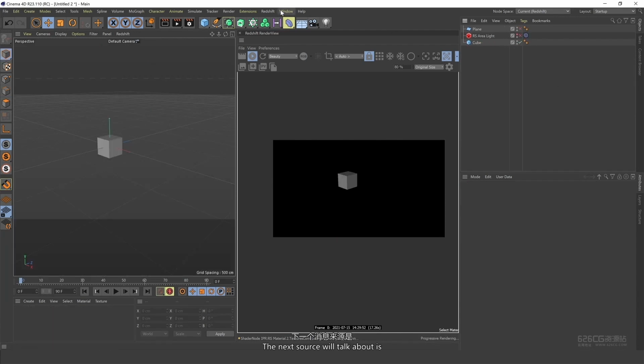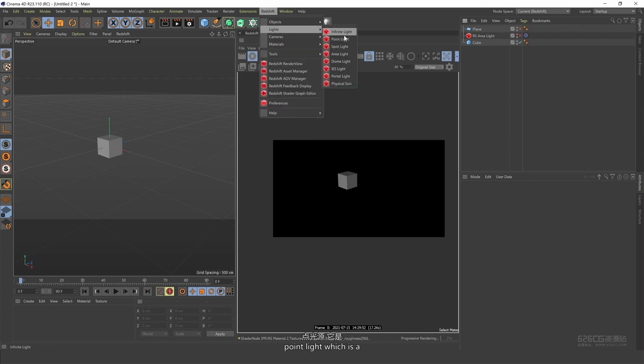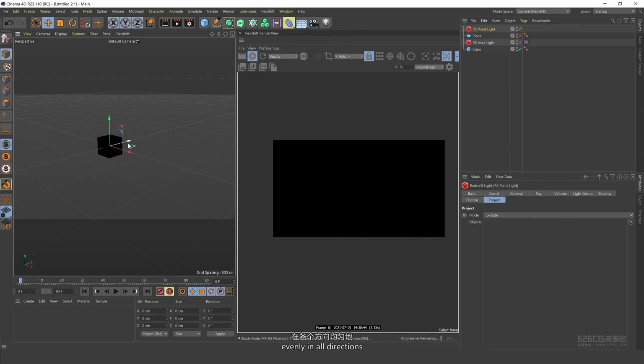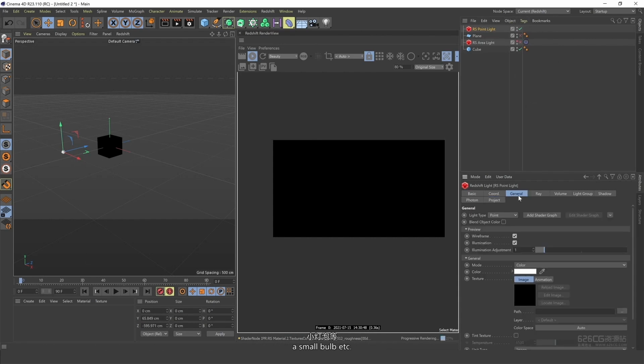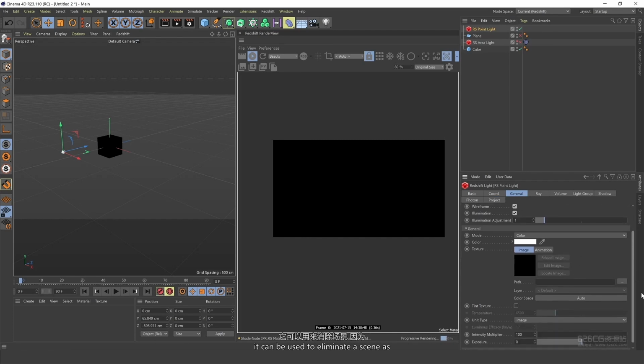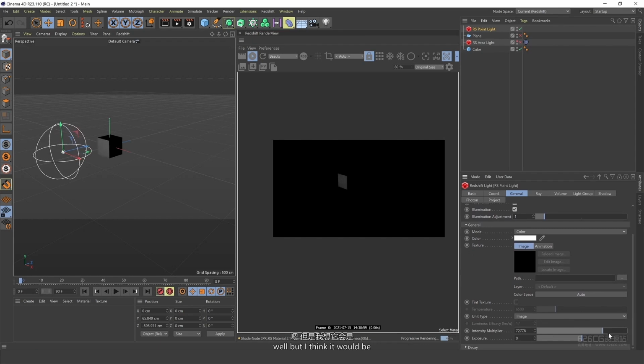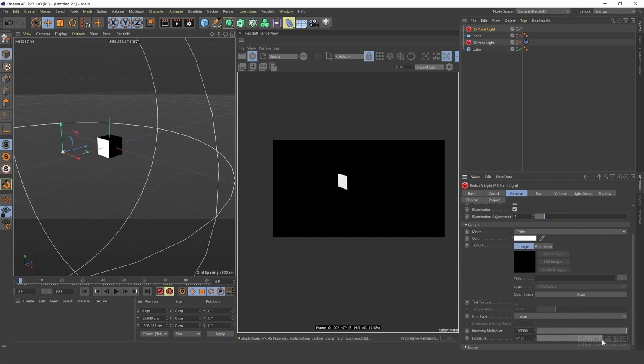The next source we'll talk about is point light, which is a point source that emits light evenly in all directions. I rarely use it. It can be used when you want to create candlelight, starlight, a small bulb, etc. It can be used to illuminate a scene as well, but I think it would be difficult to tune it in such a way as to get good light.